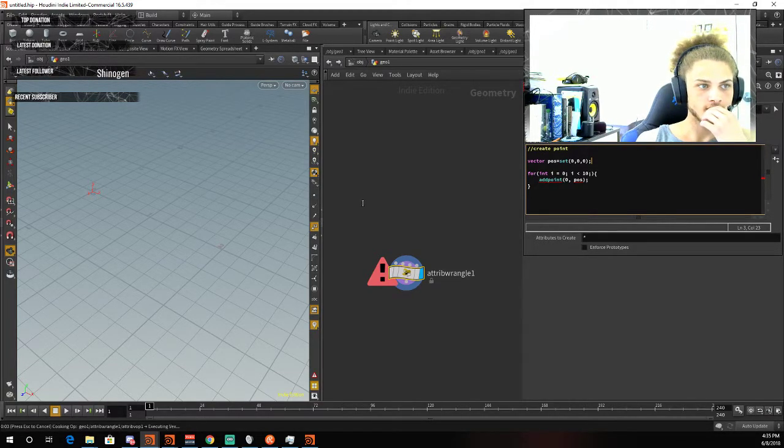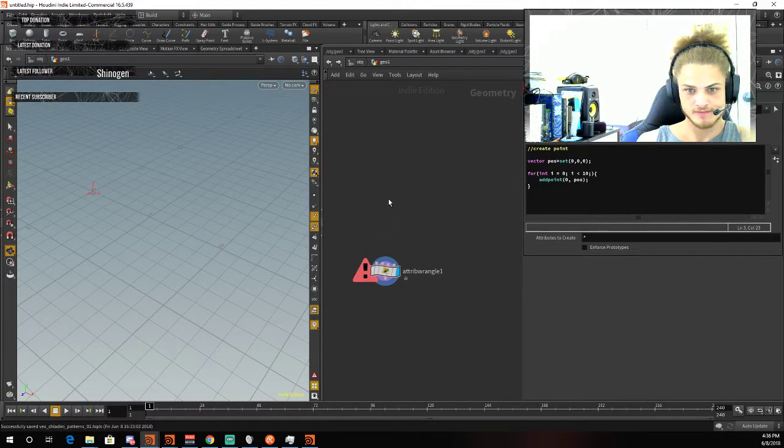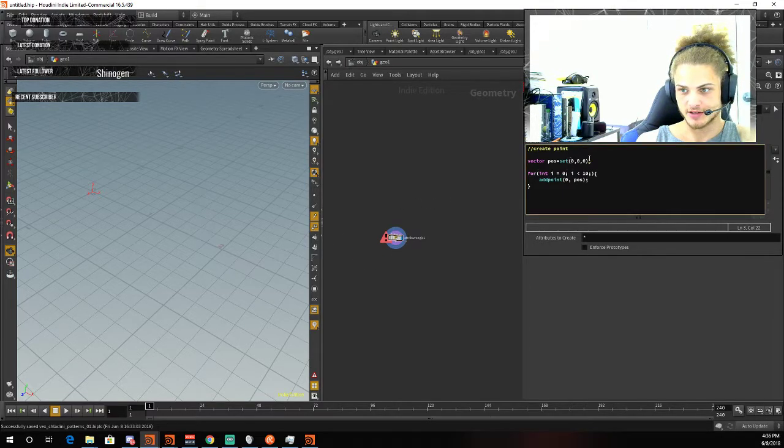Again, let me go through this. What I'm doing here is I initialize my counting variable with the value of 0. Next, I tell the for loop to check each iteration if I is smaller than 10. And if it is so, run what's in the loop body here, which is just a single command to create a single point, and increment I by 1. So when we execute this, we see a point ID of 9, because all the point numbers are overlaid here. When I middle mouse on this, I see I just created 10 points.